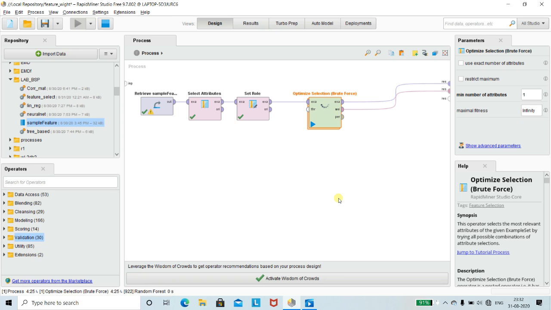So you can see it is taking much more time, as a large number of possible combinations of subsets are evaluated in this method.